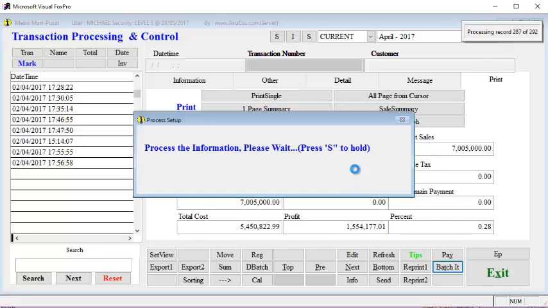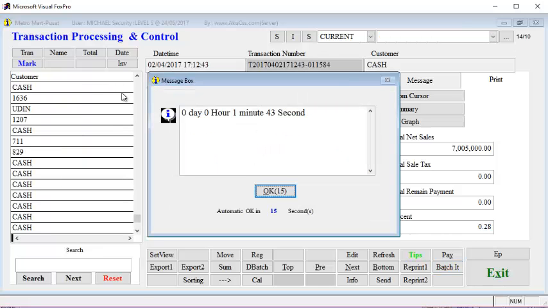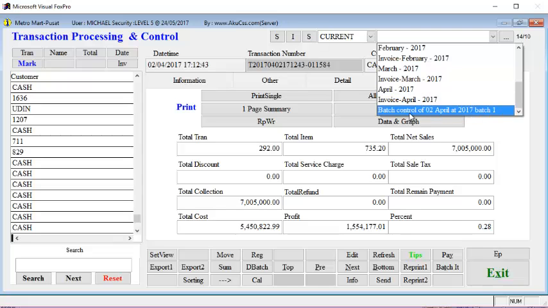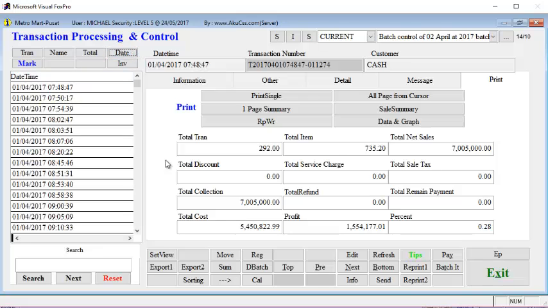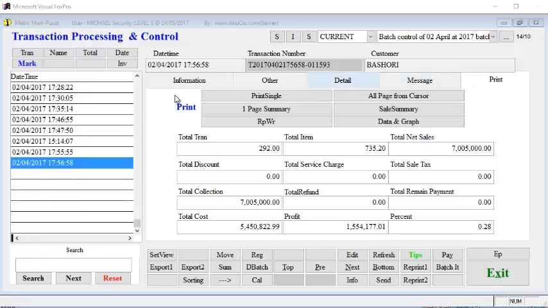Okay, this moving process will take some time. Now we are finishing the moving process. Okay, the system completed the process. Total time 1 minute 43 seconds. If you go down to the last one, you can see that a batch control is created. We enter this batch. Total transactions 292. At the top, first transaction is 1st of April, at the bottom the last transaction is 2nd of April. So the batch for these 2 days, 1st and 2nd of April, is created.